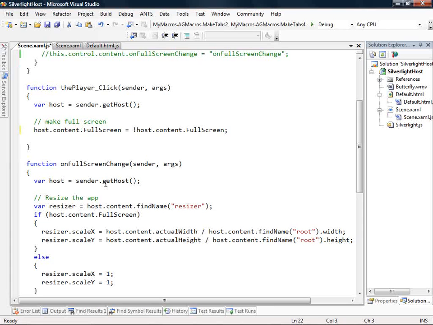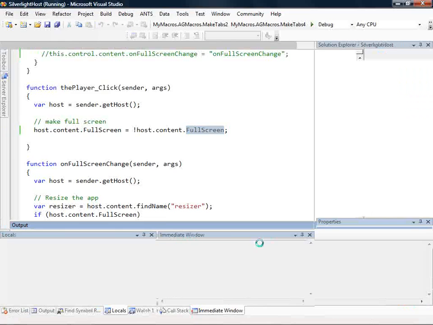What we're doing here is we're saying host.content, which is a sub-object of the host, and then we're setting the full screen to whatever it was before. So this allows us to control every time they click it, it's going to go into full screen mode. If they click it again, it'll go out of full screen mode, even though escape will also take us out of full screen mode. Let's watch this for a moment.